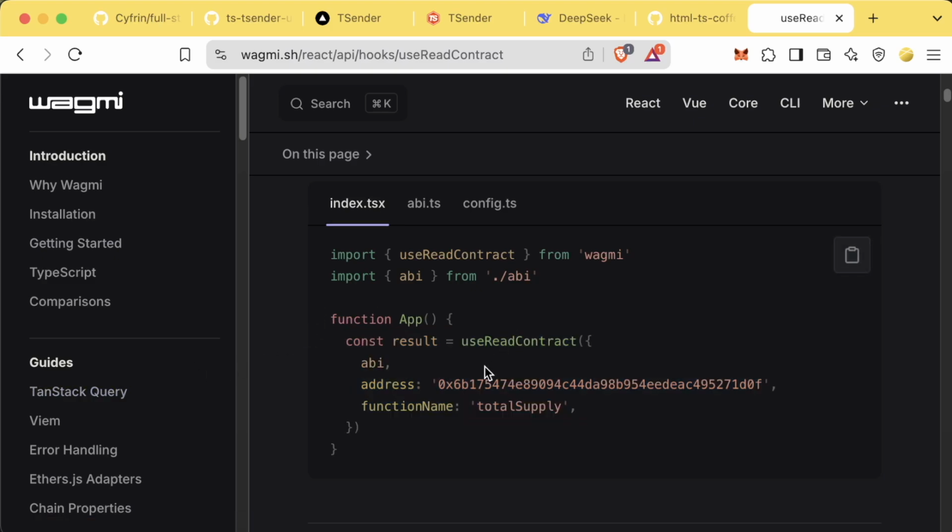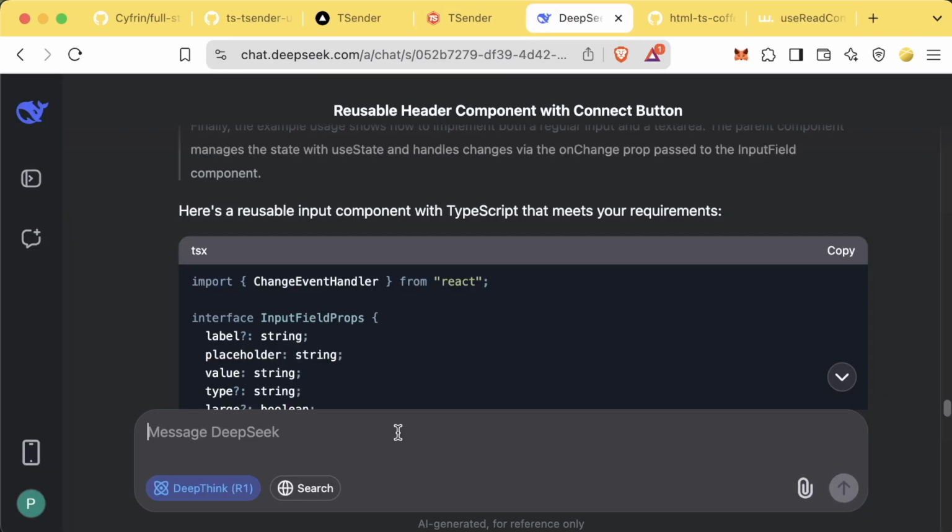Now, this is something that as you get better and better with working with front end, you'll start to figure out when you should use a hook versus when you should just call the function raw. And you can also work with your AIs to ask it questions if you're unsure if you should use a hook or just call the function raw.